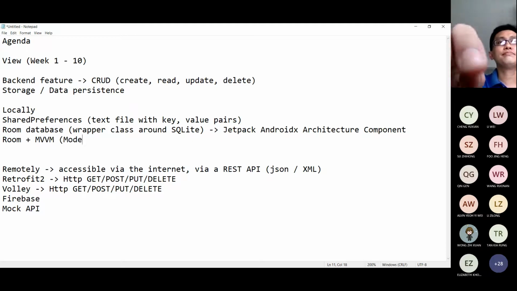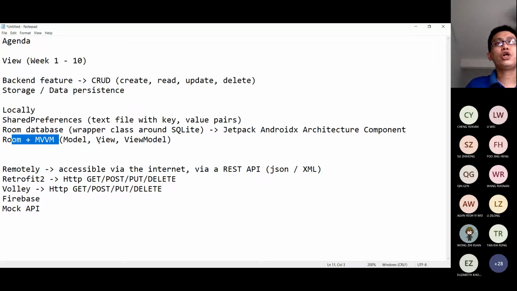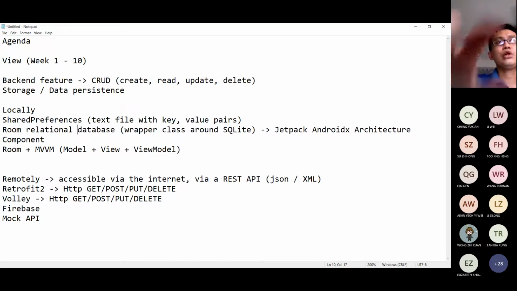We call it Model, View, and ViewModel. We are going to look at that later. So Room and MVVM is a common design pattern to implement a local relational database in Android, stored locally in SQLite. The database is a SQLite database locally in the Android phone.